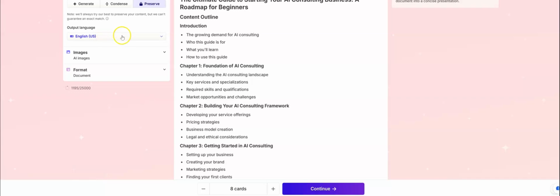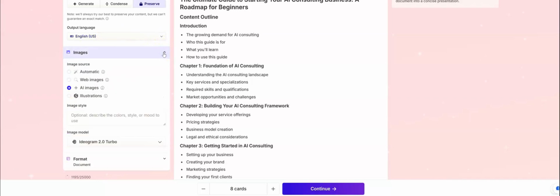We want English, or you can select whatever language you want, but we'll just stay with English. For the AI images, I always stick with AI images. Now, what I like to do here is I just do illustration. Now here you can put a longer prompt. You can also put in photorealistic, whatever type of images you want. I like illustration style when I'm doing these lead magnets.